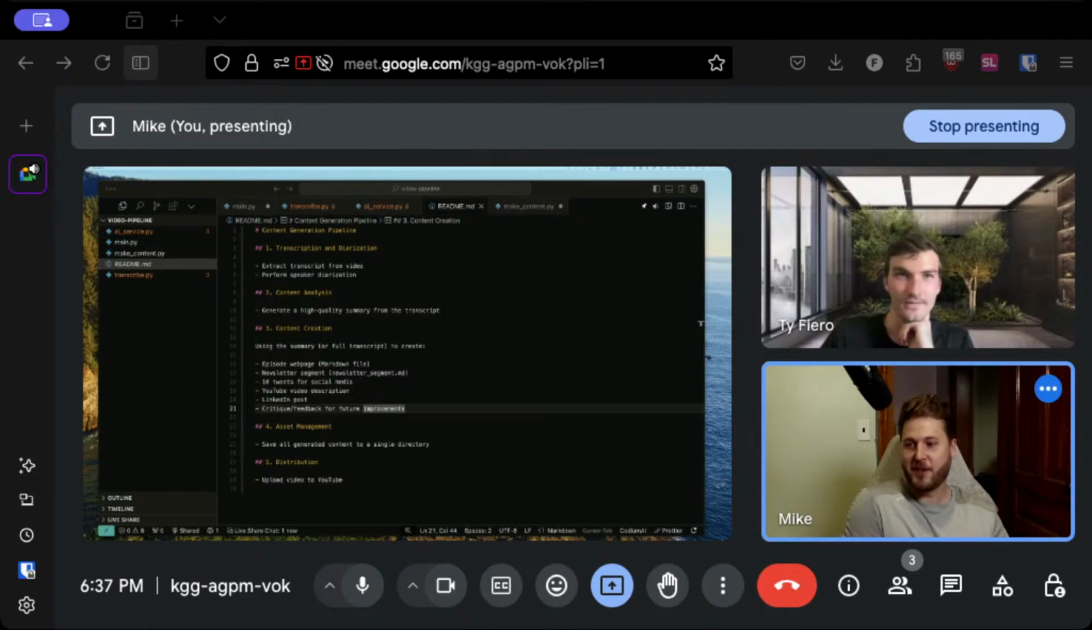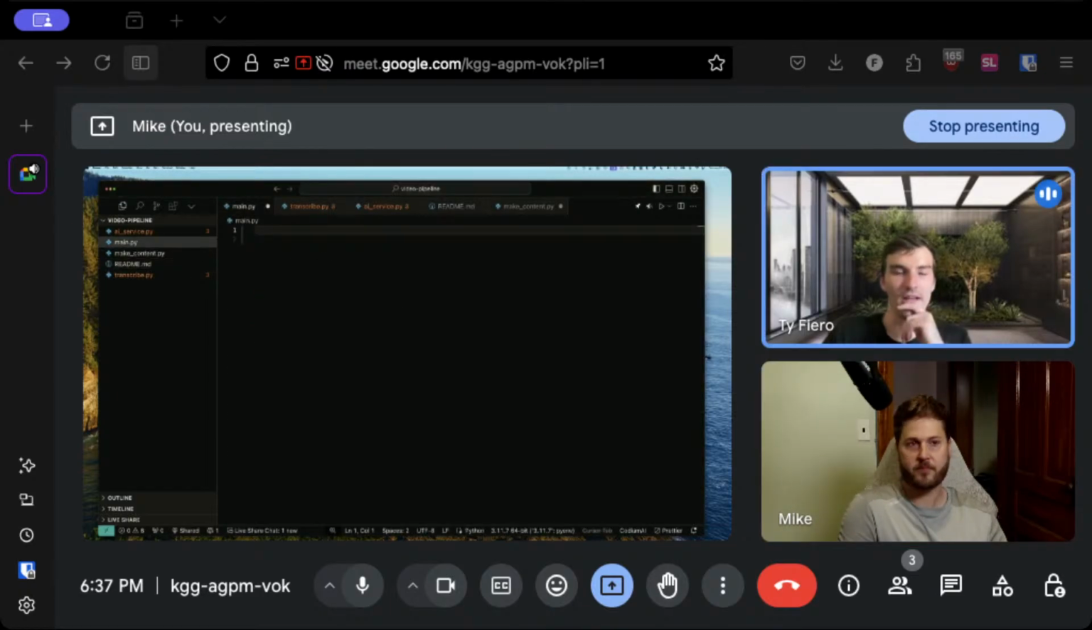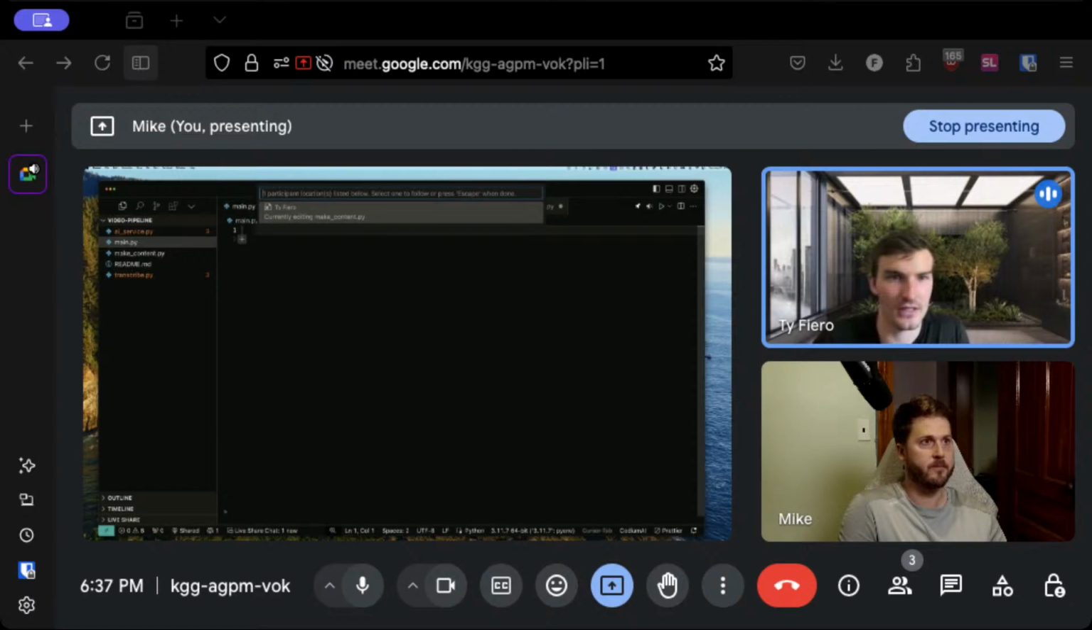Okay, Google Gemini API key is saved. Okay, I need these to save. Okay.